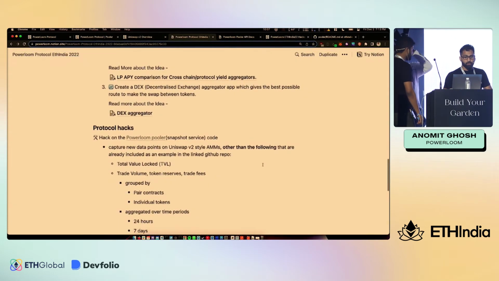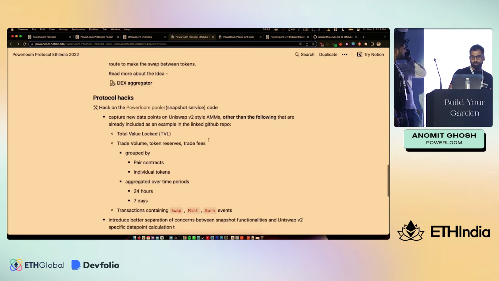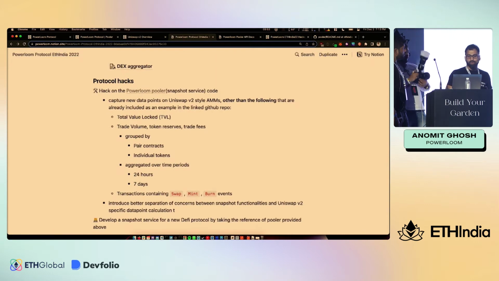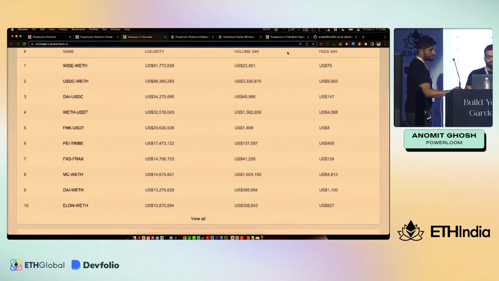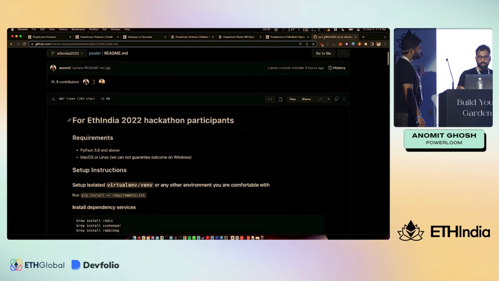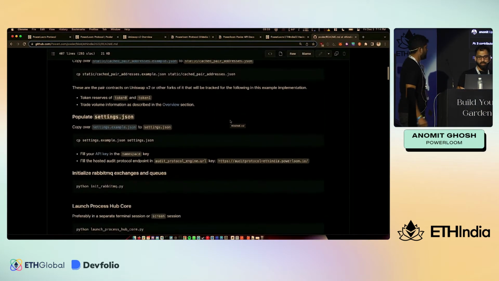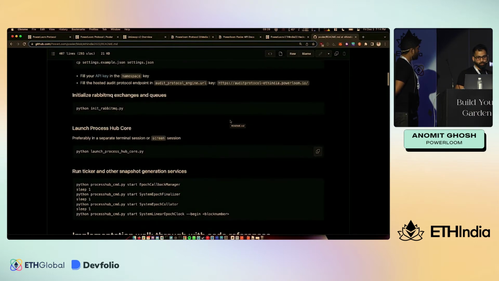Most importantly, I really like the third idea over here and the protocol hacks. I would really appreciate it if someone picks up number 3 or the one after protocol hacks. This is where you will see that we are already giving you a centrally hosted pooler code that's running on these endpoints that we showed you. Uniswap V2 overview, you see this over here. This is the code that's already open sourced, and if you go over here, you can see the entire architecture setup. How do you hack into the pooler code base?